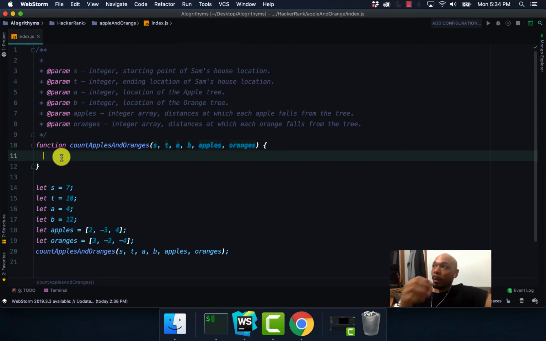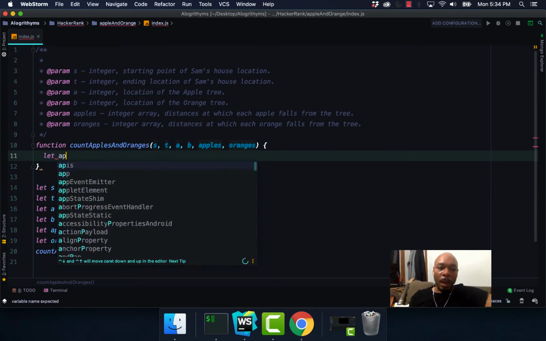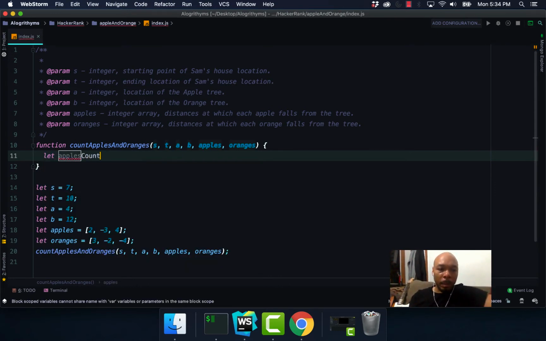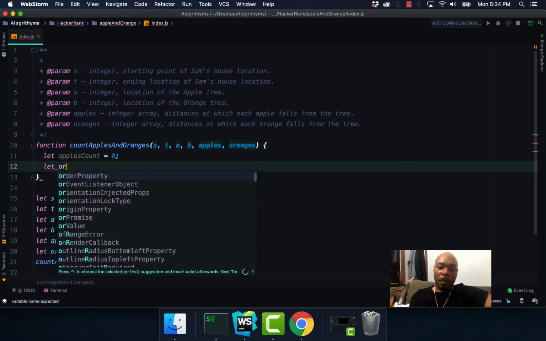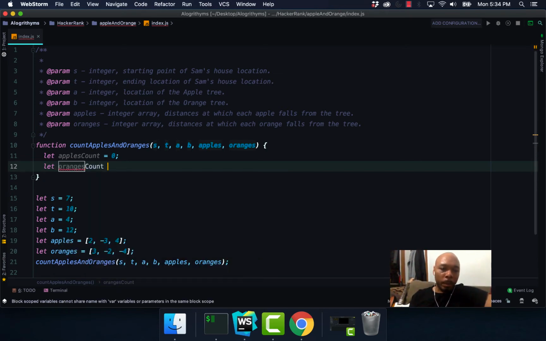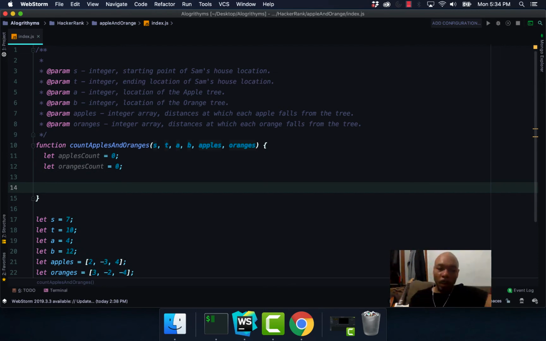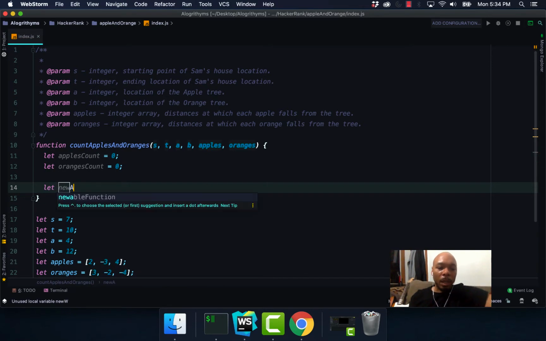Okay, guys, so let's go ahead and create our apples count, which is going to be 0. This is for the number of apples that hit Sam's house. We're also going to have a count for oranges. Now we're going to create a new variable titled new array. This is where we'll push in the number of apples that hit the house and the number of oranges that hit the house.